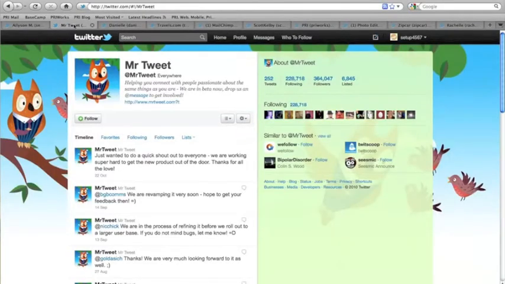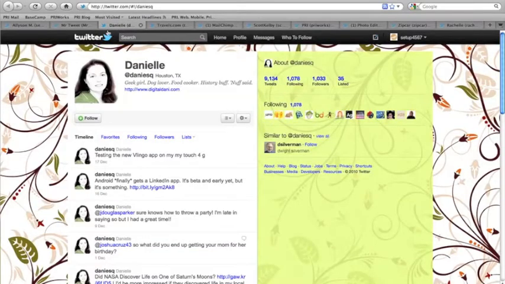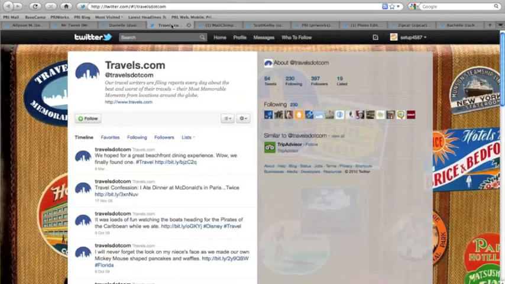I've got some accounts open here. This is one that uses a full-size illustrated background really nicely, really fun. Next up is Danielle's page. Now she's used a tiled image to create a really elegant wallpaper that fills the screen.